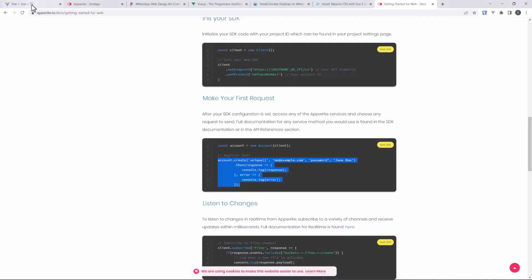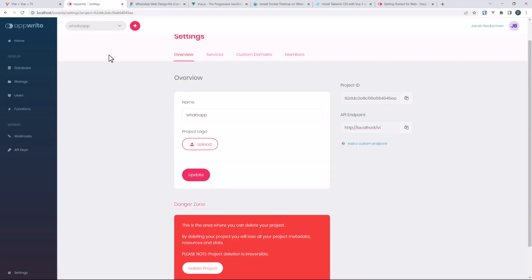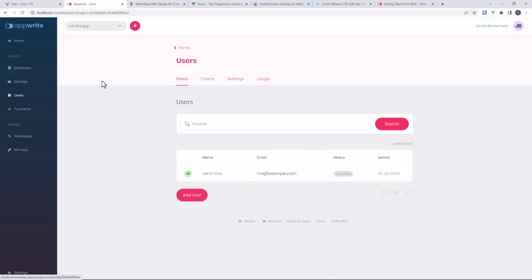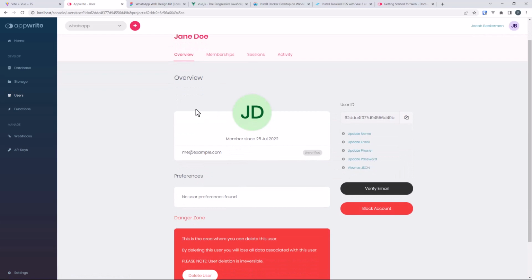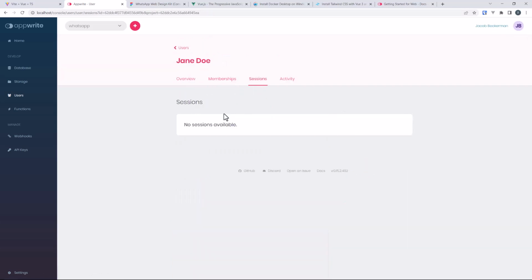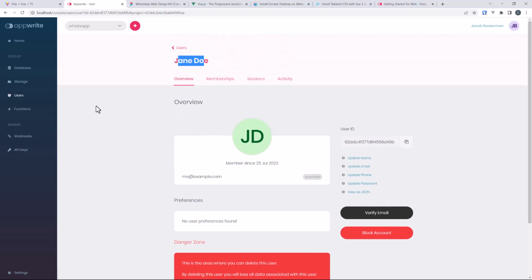And if we look over here, this should have just worked, and we see that we managed to create a user. And if we go to our users subdirectory over here, or whatever you want to call it, you'll see we now have Jane Doe at me@example.com. You can see information about this user. You can update the name, update the email. You can see what memberships they're part of, their current sessions. Well, Jane hasn't yet logged in, and the activity, which is the different events that we'll get into a little bit later. But I think that's good for this first video.